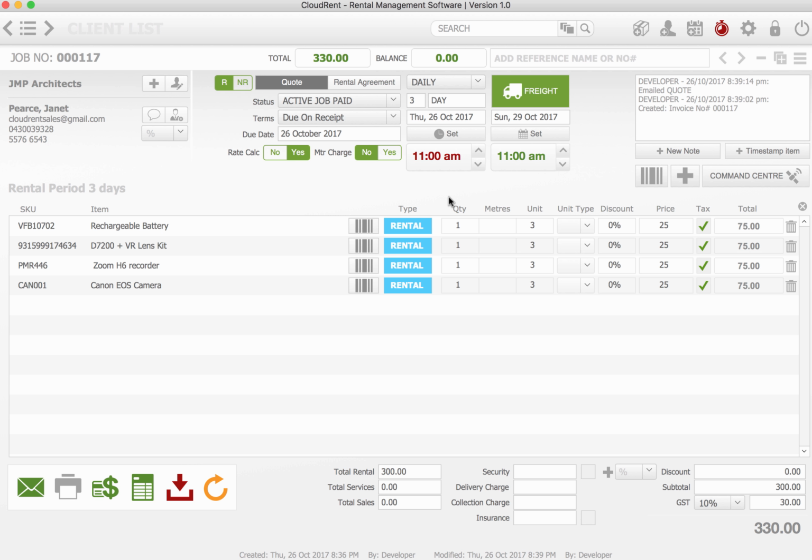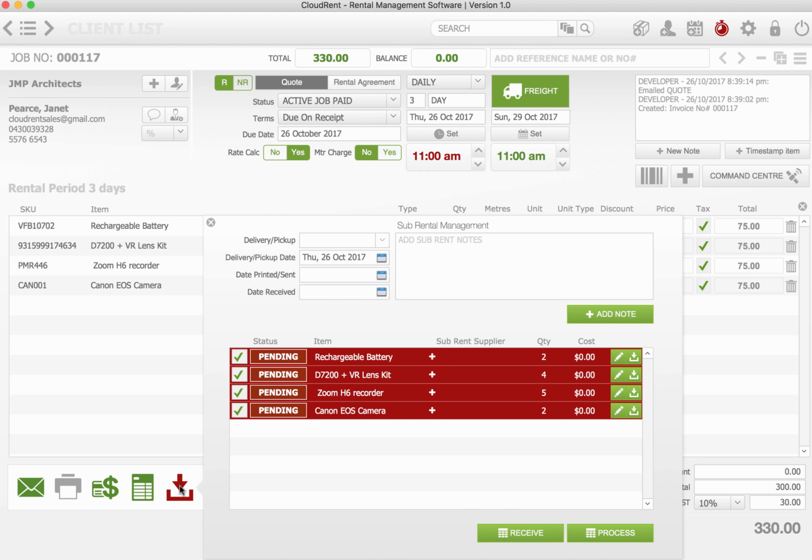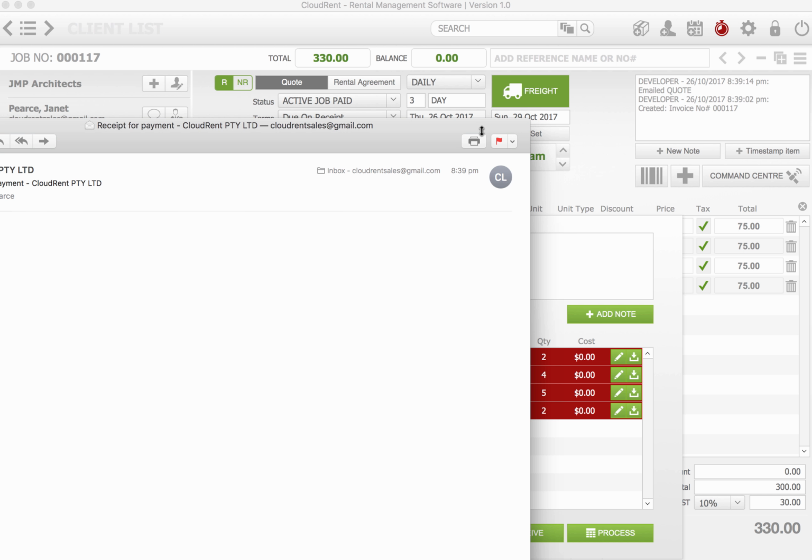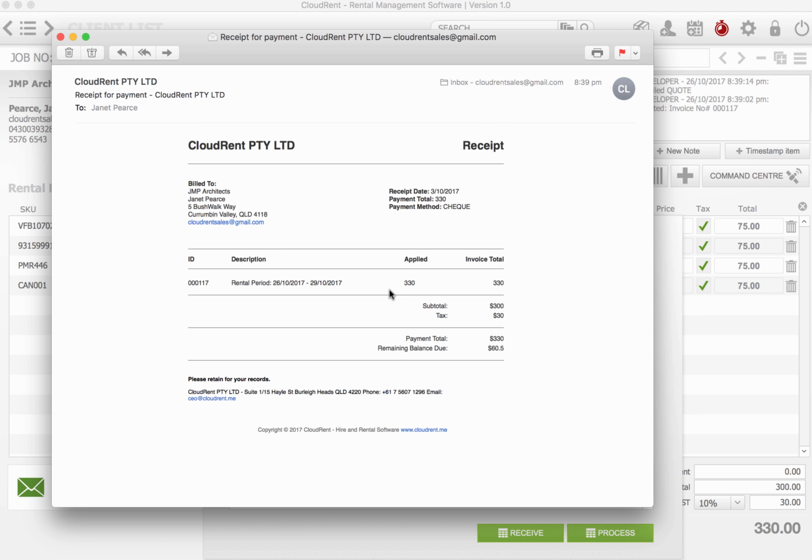Now, when we're creating the job, it told me that there were items overbooked. So these are the items that were overbooked. And we can actually see the repayments just come through, which is a beautiful little HTML email that goes out to the customer.